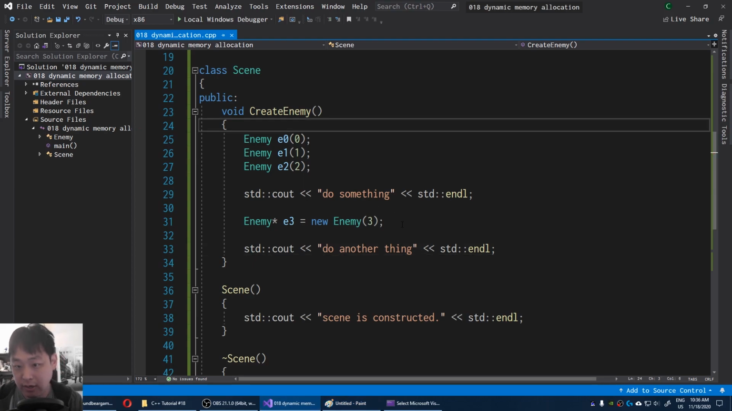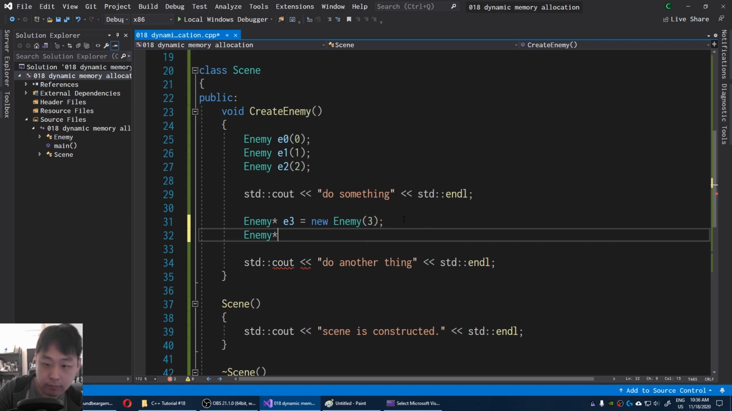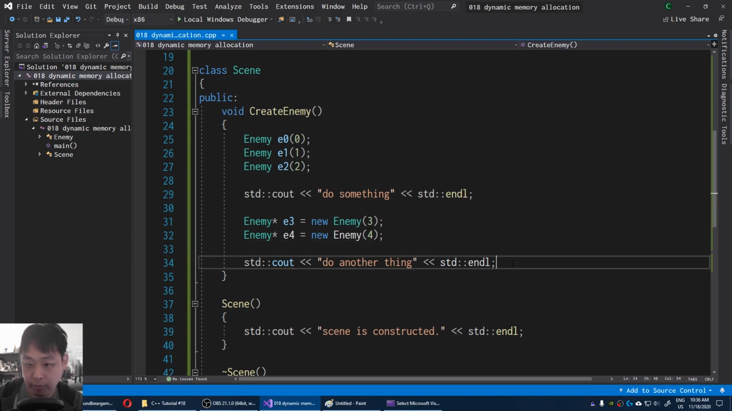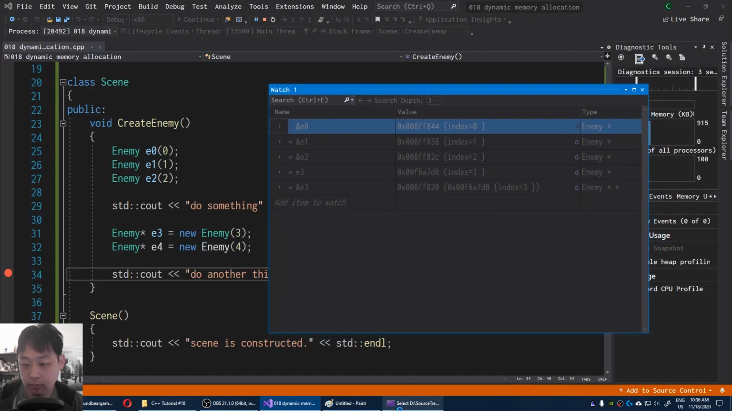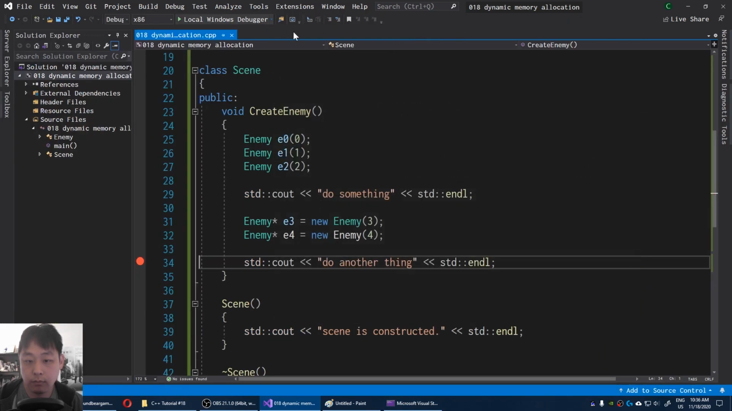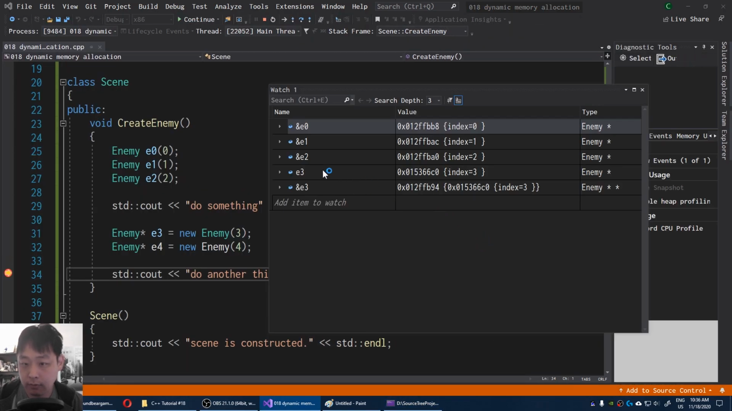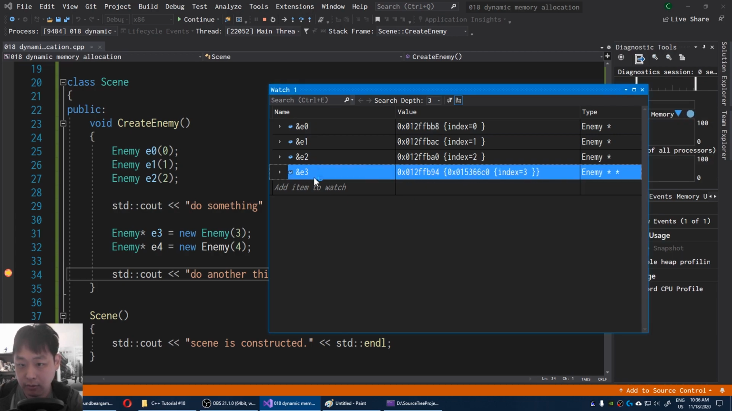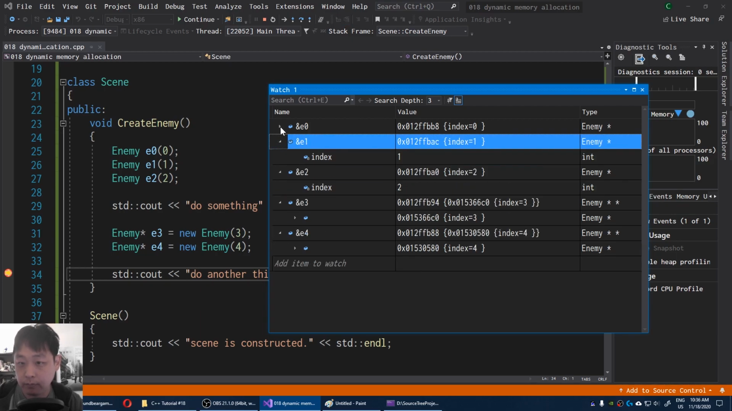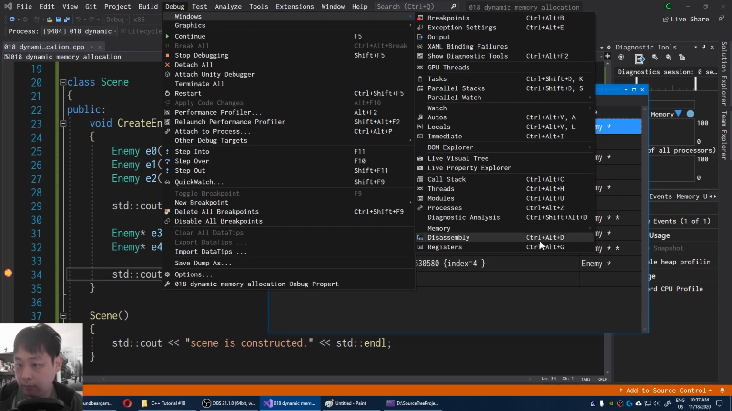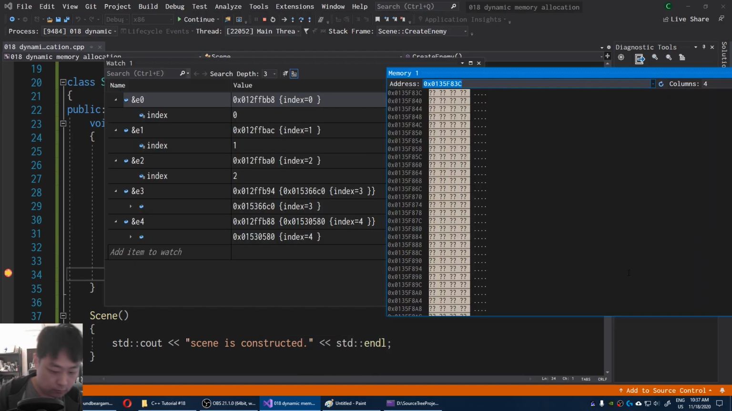If I create another enemy, E4, I'm going to use the new syntax again. I'm going to set up a breakpoint here, run the debugger. I think I have to run this again. Okay, we have E1, E2, E3. I'm going to have E4. Let's also look at the memory. I'm going to look at E4.